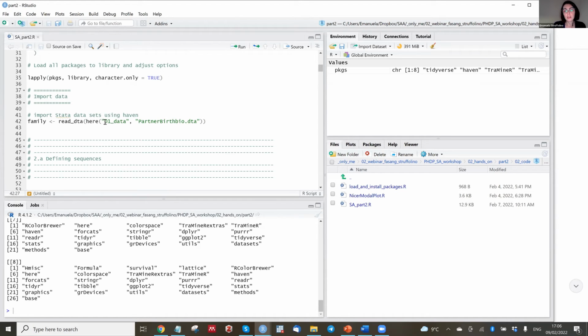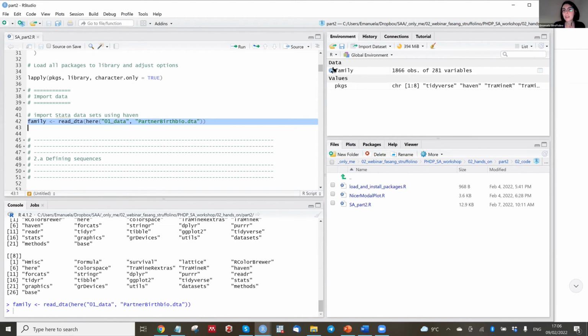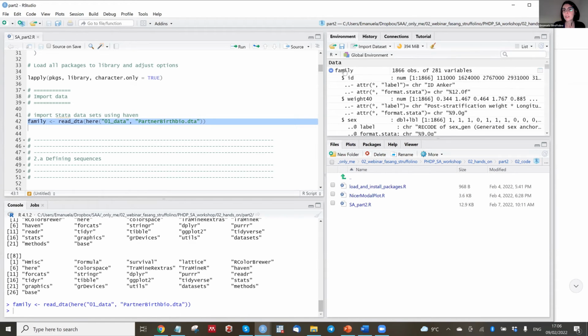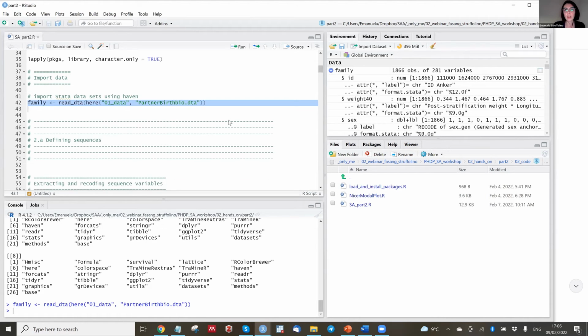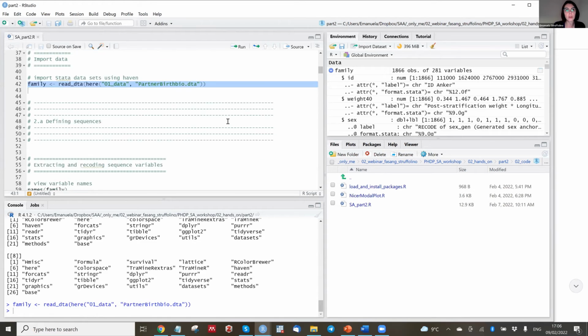Look into the environment, go into the data folder and upload the DTA file called partner bio, bio DTA, and store it in my working environment as a file called family. If I run this, I see that here in the environment there's this new object, which is the data I uploaded, which contains 1,866 observation individuals and 2,081 variables, my columns, where the information about the sequences are stored.